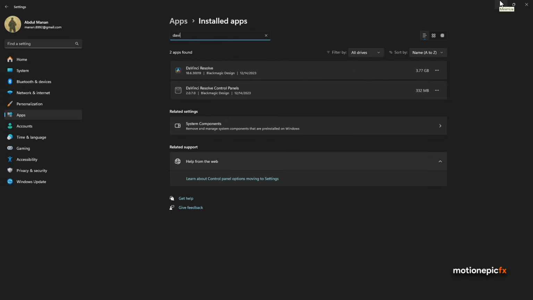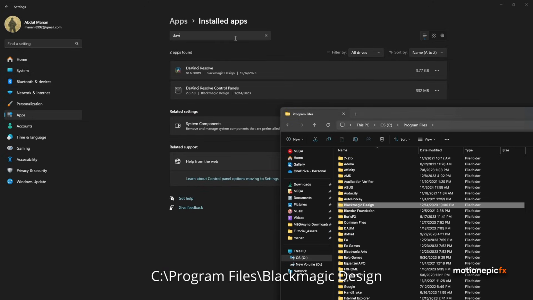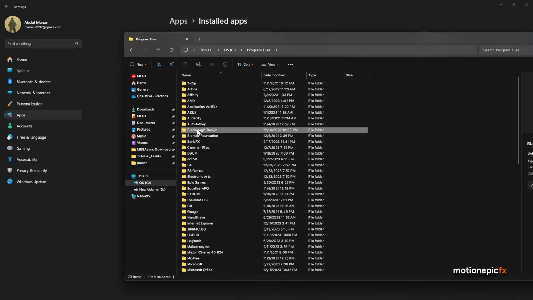Then you need to make sure that the folder that is associated with DaVinci Resolve is also removed. You will find that where you have installed your DaVinci Resolve. In my case, it was installed on my C drive, then Program Files and Blackmagic Design. So just make sure that this folder is not there. Once you remove it from the settings over here, then make sure that this folder is also deleted. It should not be there.